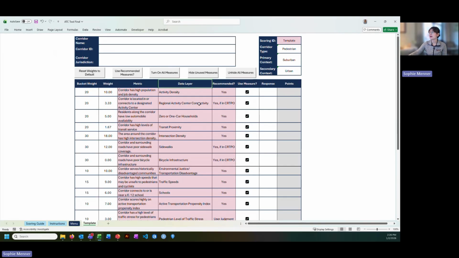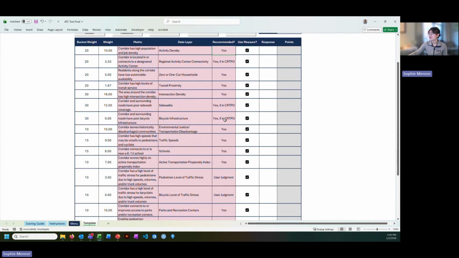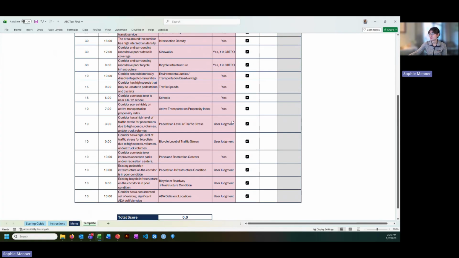Next, we will talk about the recommended and use measures column. As we discussed before, the recommended column says whether or not it is recommended that you use the data layer based on the data that is available in each land use context, as well as what makes sense for each corridor based on the mode that you are evaluating for and the land use context that you have selected. If we scroll down here, we see that some of these metrics say user judgment.